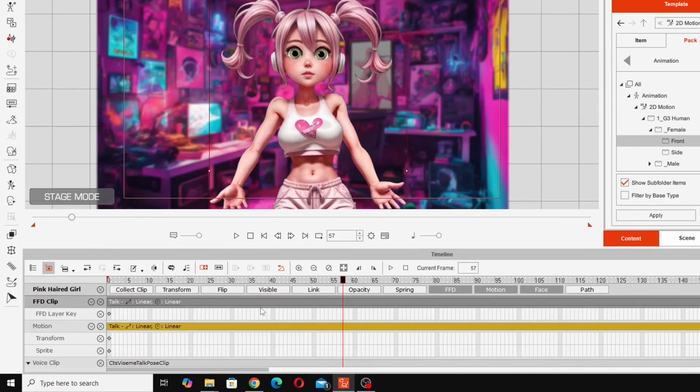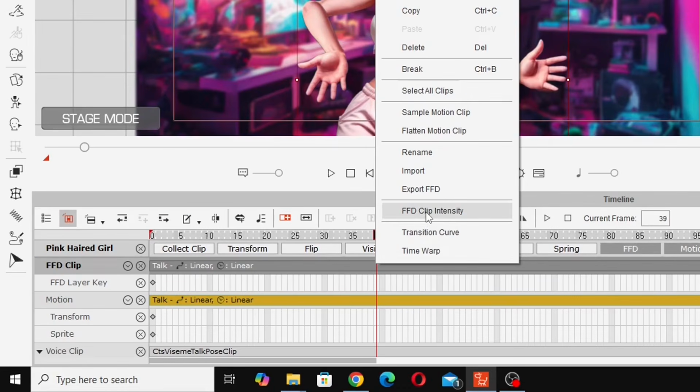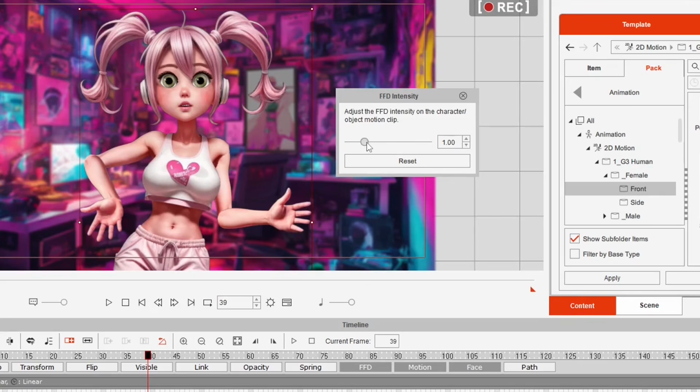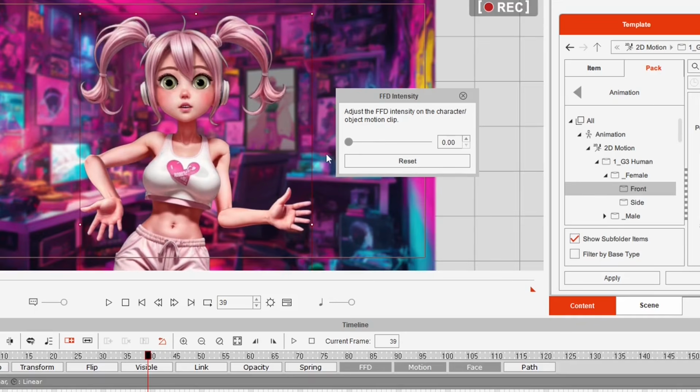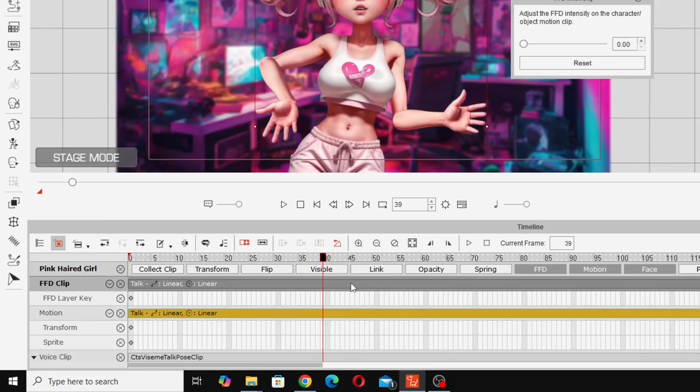So if we click on the FFD track, right click on the clip, we can adjust the clip intensity here. It's at 1, and you'll see if I drag this down, the character shrinks a little bit, indicating that it did have some FFD applied. Because we're going to be chopping up this motion clip here, chopping the clip itself up won't chop up the FFD track at the same time. These move independently of each other, so it's quite pointless even having this FFD track present in the timeline.